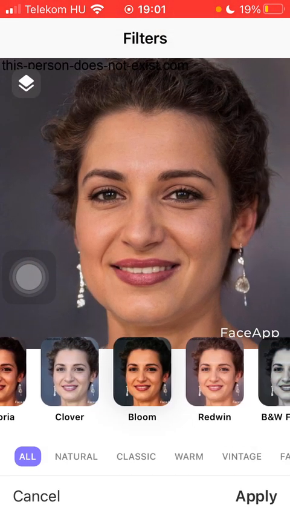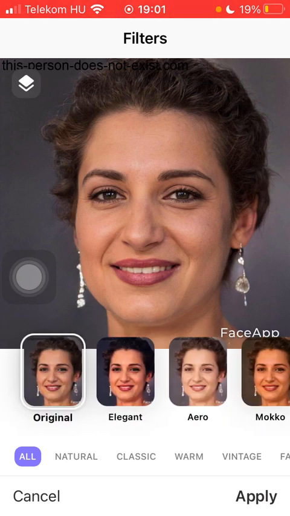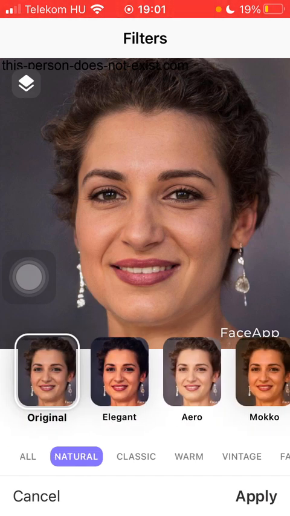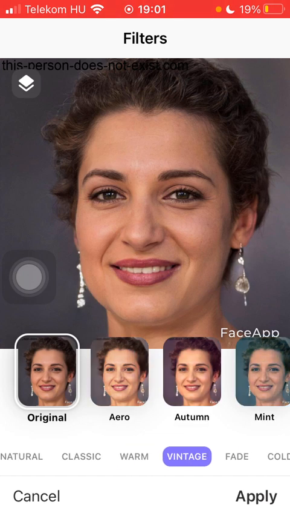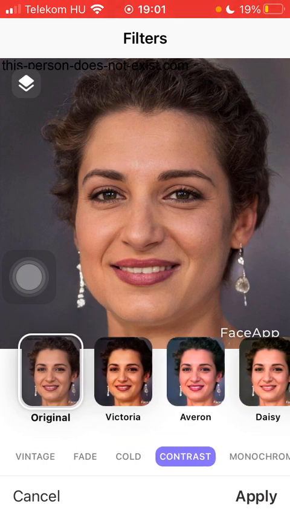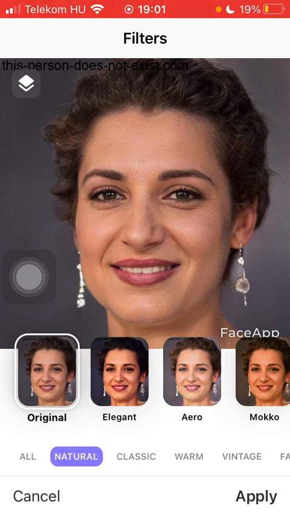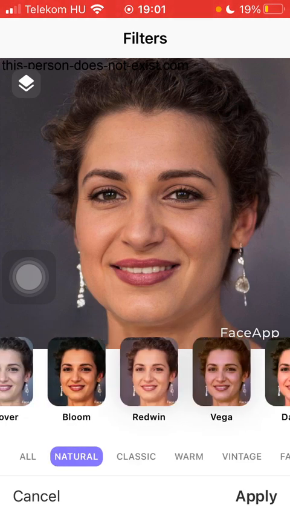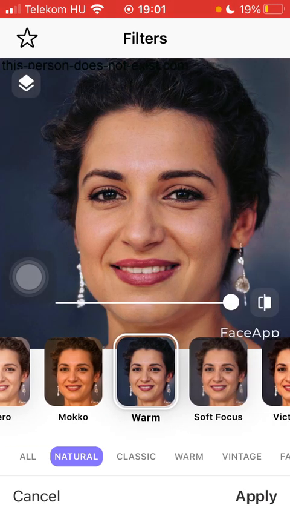As you slide to the right side of the screen, you have categories down below such as all, natural, classic, warm, vintage, fade, cold, contrast, and so on. So within each of these categories you can find the relevant features that you can apply by simply clicking on the filter, and you can adjust it using the slider in the middle of the screen.